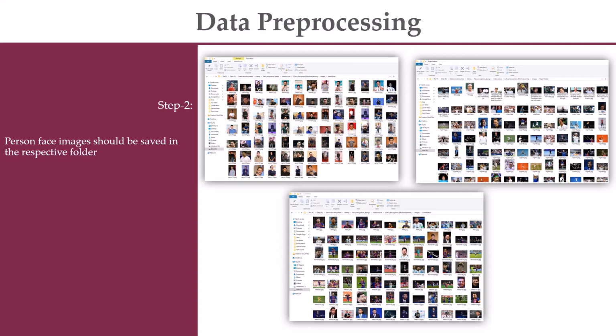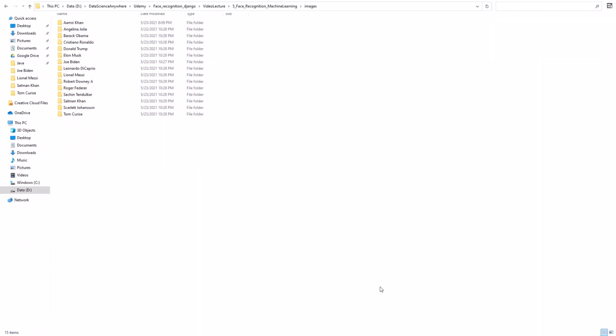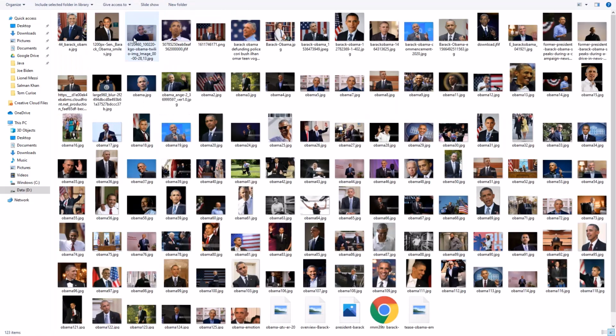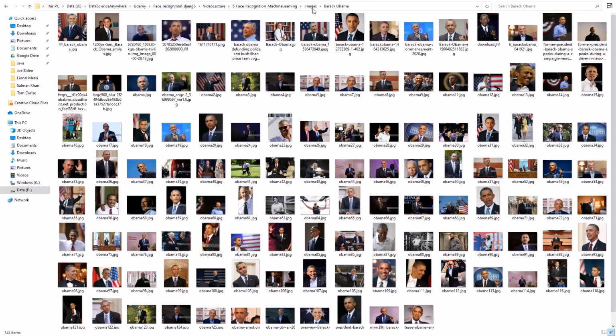Step 2. The data that is collected, the images, put that in the respective folder, just like this. For example, you can look into my collected data, where each person is placed in their respective folder. For example, we can look into the Amir Khan photos. There are 100 photos, placed in the respective folder of Amir Khan. And similarly for Barack Obama, etc.